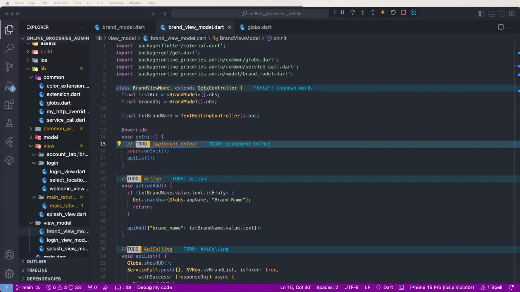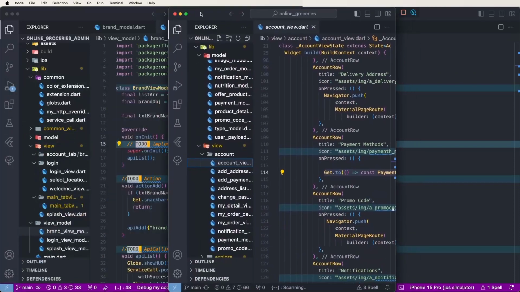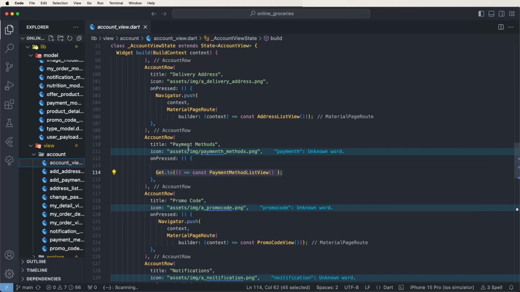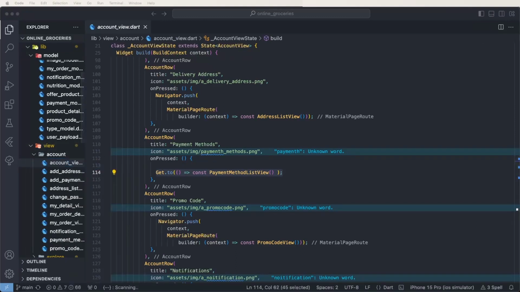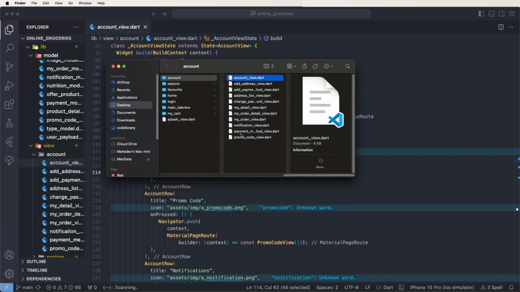First of all, open the old user app and copy the account code. Now this is the old code and this is the account. You need to reuse it, not create it newly. If you have not seen this series, first watch it and then use it. Now copy the account view and the account list view.